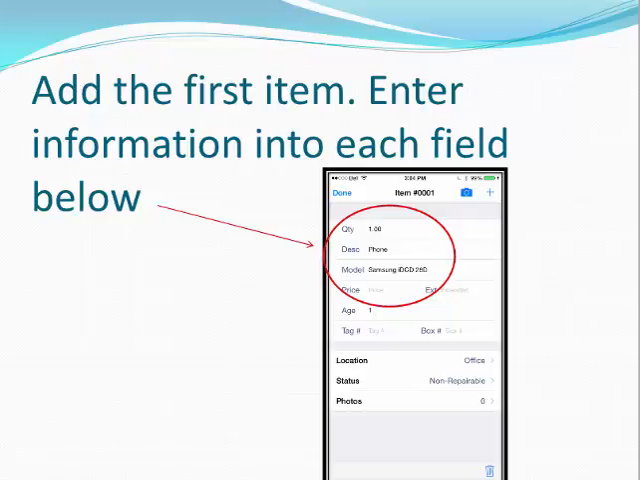Next, you'll note there's an age field. You can fill this in based upon perhaps what the insured has told you, the age of the item. Perhaps you're also going to make your best estimate on the age of the item based upon your observation. The next two fields you'll see are tag number and boxes. The adjusters do not need to fill this in. This would be used by the content listing as done by a restoration contractor.